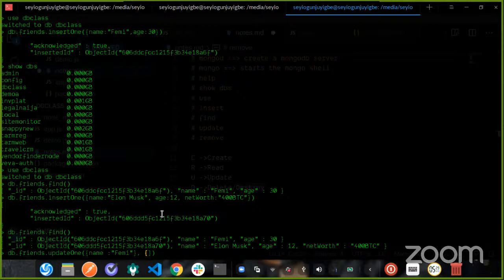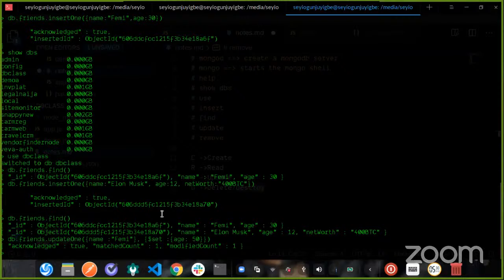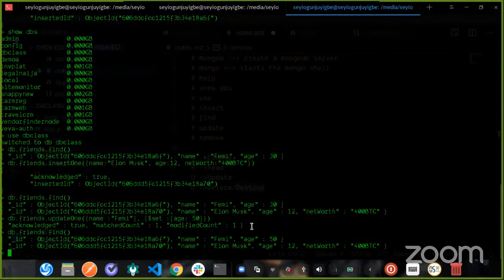All right. So let's say I just wanted to change Femi's age from 30 to 50. So I would use this operator called $set, age to 50. All right, so it's modified. So if I run db.friends.find again, you can see Femi's age is now 50.